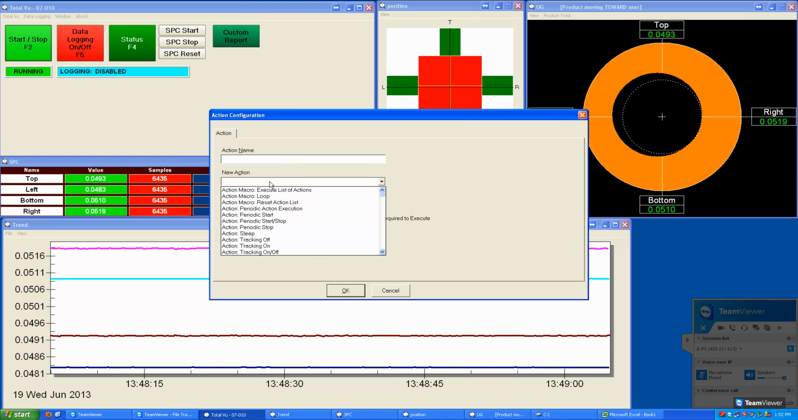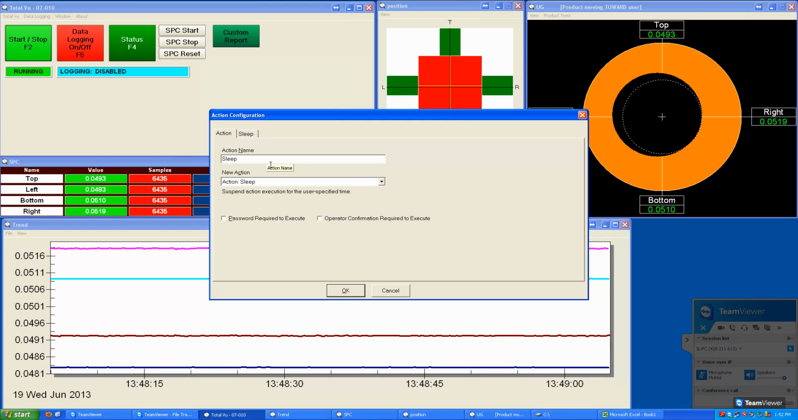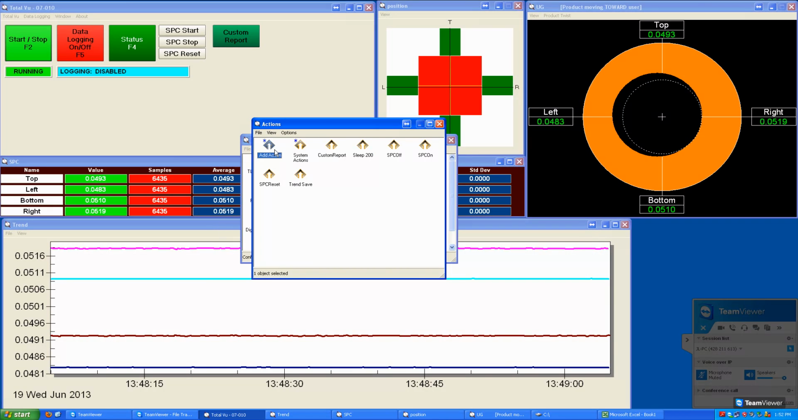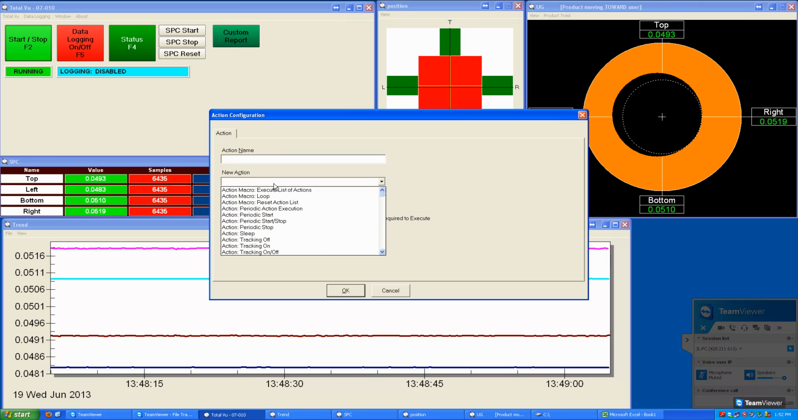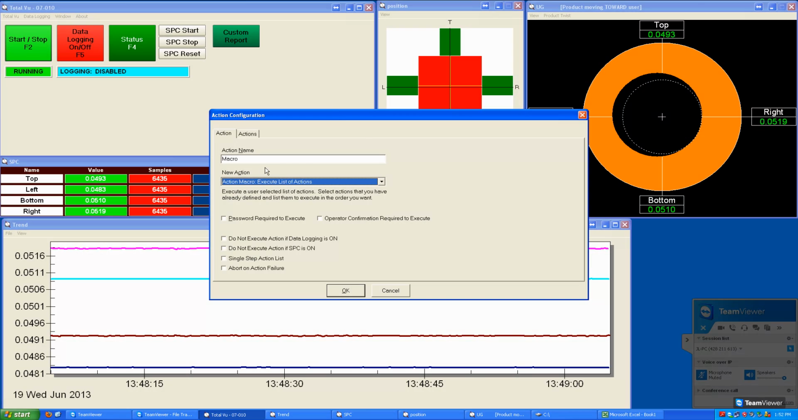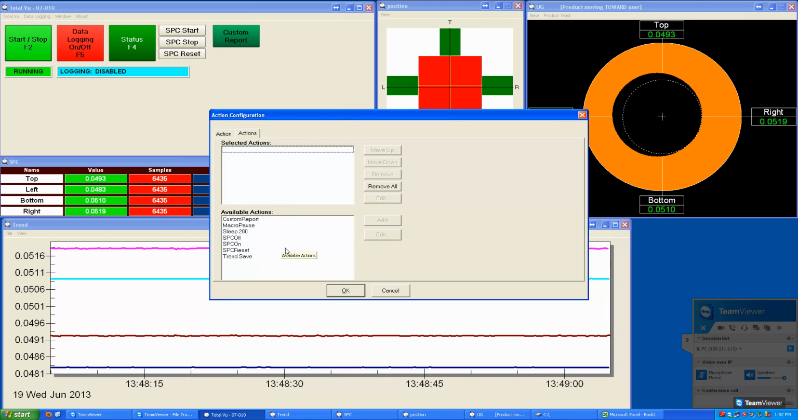Another action I'm going to make, what I like to do when I do custom reports, is a sleep action. Do this just before the report. We'll make sure that it's done saving everything by the time the report is created. Last thing we need to do is combine everything into an action macro. It's done by making a new action, and macro, execute list of actions. Make sure you have an appropriate action name, and now select everything you need done.